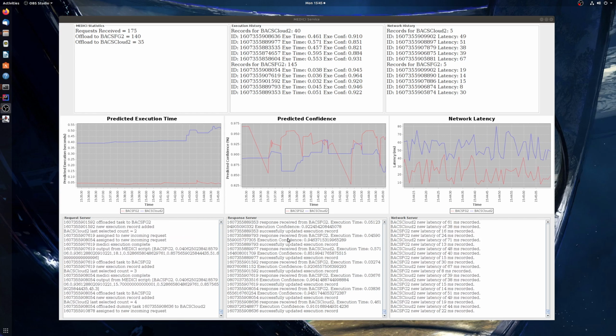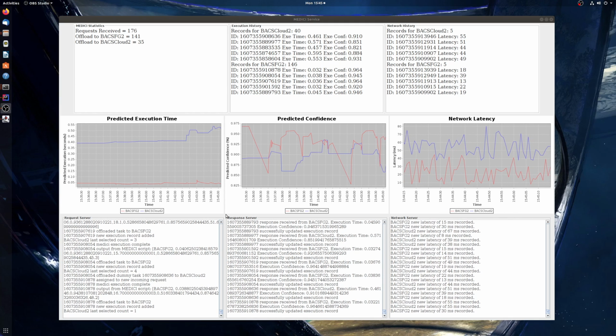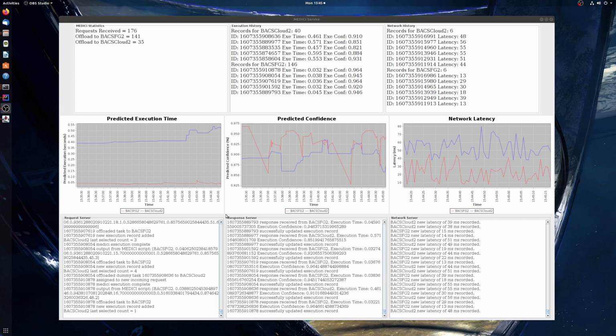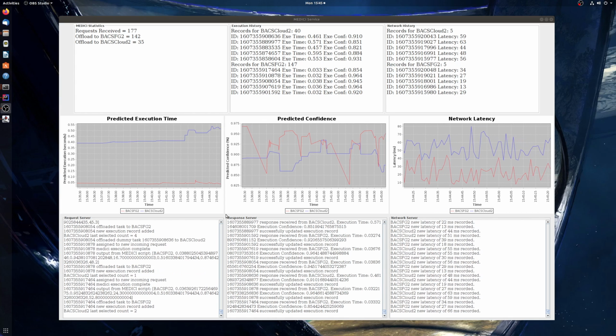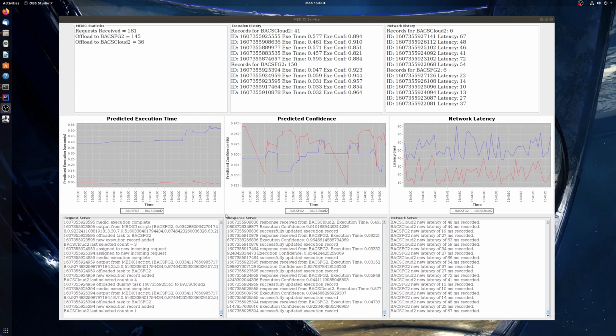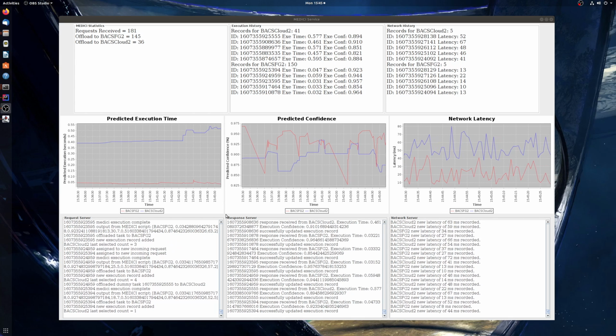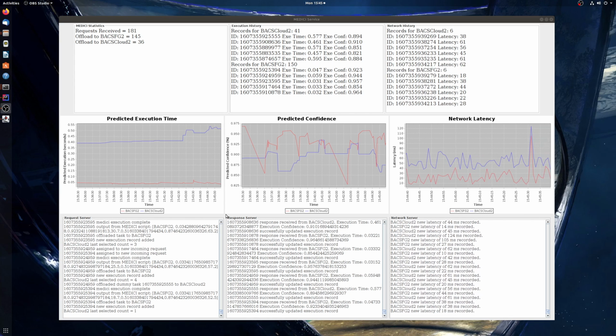In the bottom middle here, we have our response server. The purpose of this server is to listen for statistics, in this case execution time and execution confidence, of a task that has been offloaded and executed by the models either located at the field gateway or the cloud. And then this information will be used to inform future decisions we will make.